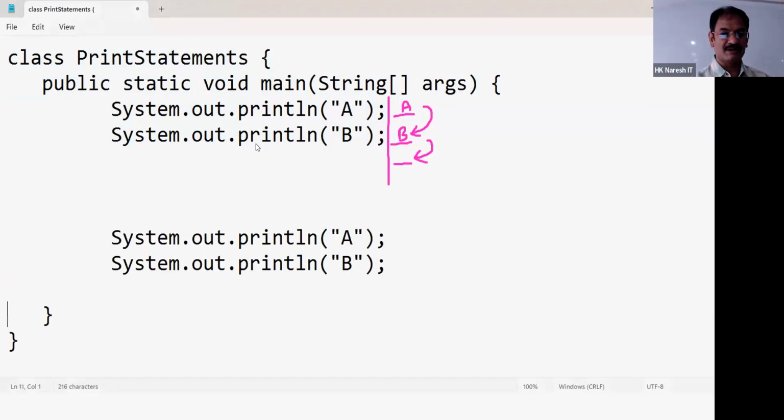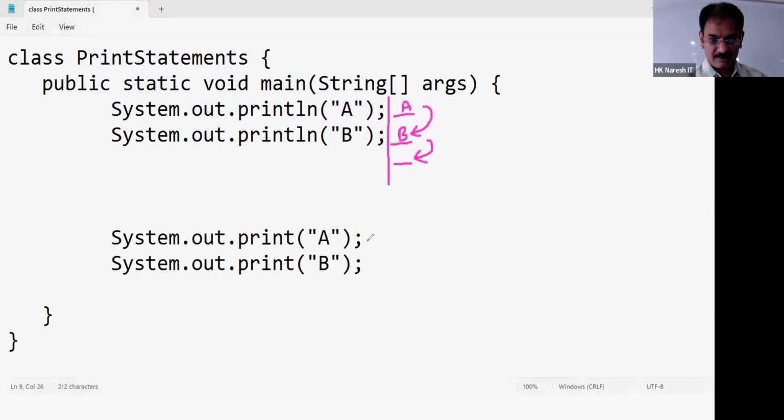1 line only printed. If I use print A, print B, how many lines printed? Only 1 line. Tell me, first the cursor is waiting here. What is the output coming? A. Now the cursor is waiting here only, na? Then print where? Available cursor place. The cursor is available here, B. Then where is the cursor waiting? Same line.